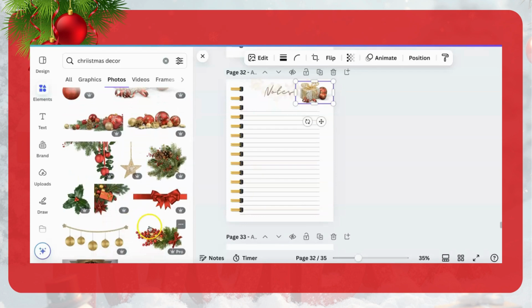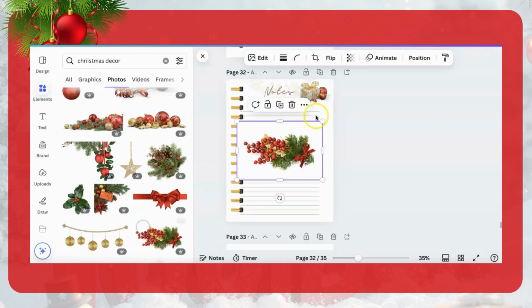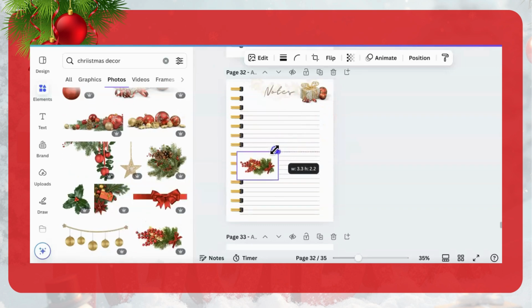I like this little piece of garland. This is so pretty. Bring that to the top.